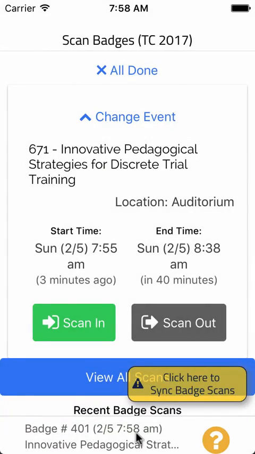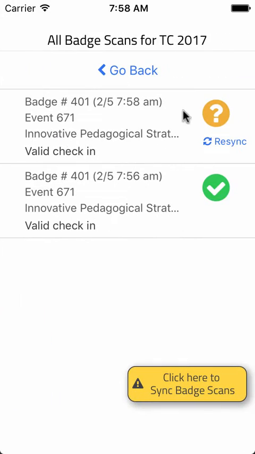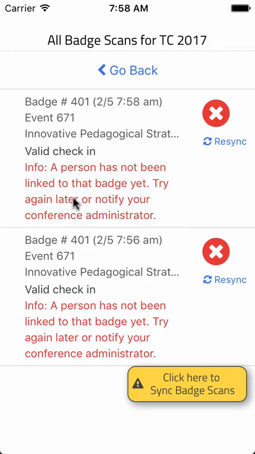So I've scanned another person in. I'm going to go to View All Scans and click Verification, and now you'll notice that I have some errors here. In this case, a person hasn't been linked to badge 401 yet, so we can't store their scan, and you're getting that warning. Now, most of the time, these are okay to ignore until you start getting towards the end of the conference. It may just mean that the conference administrators haven't added this person yet.